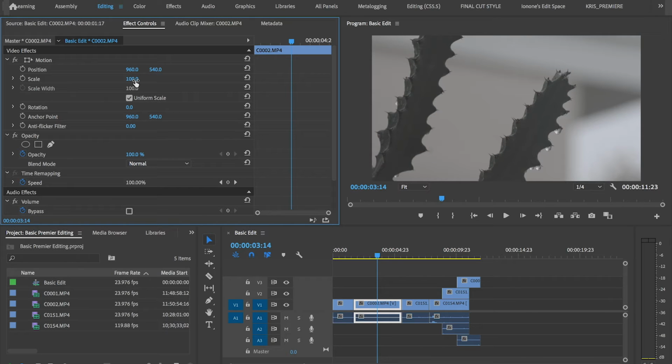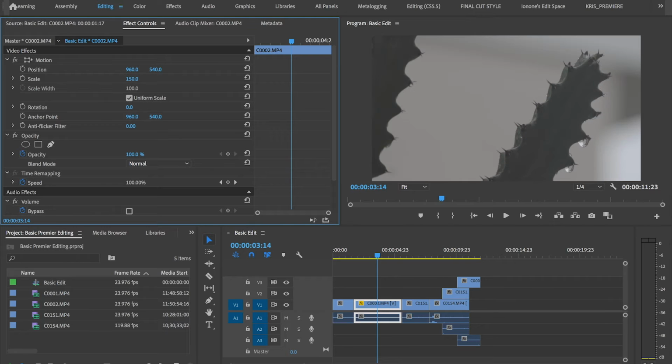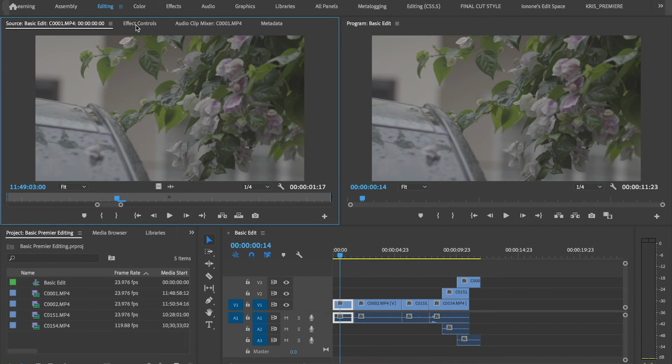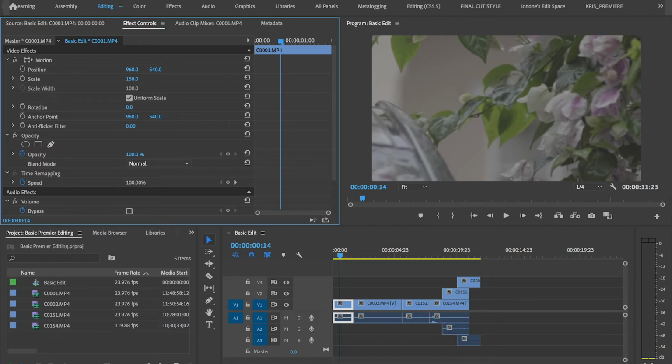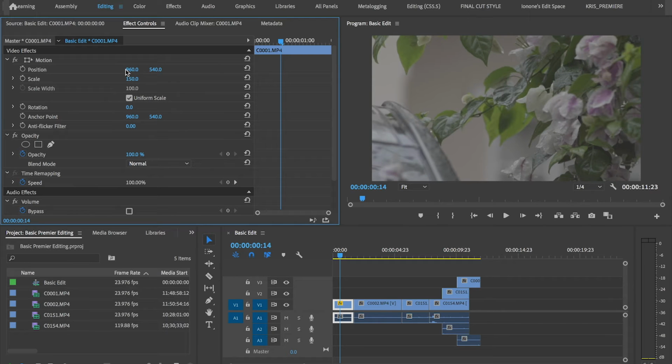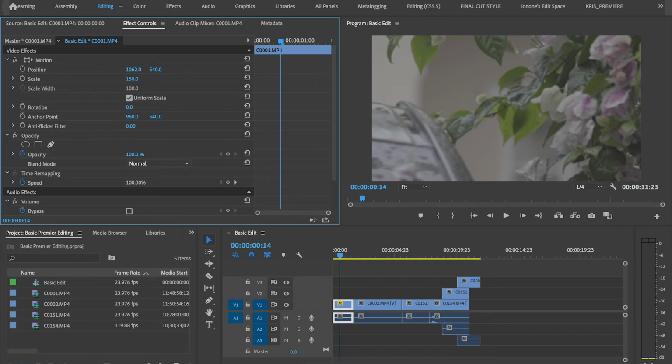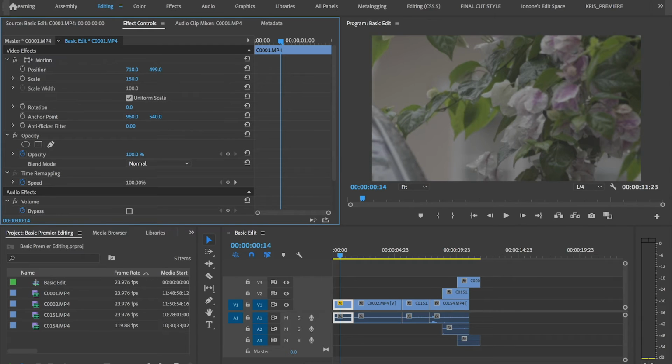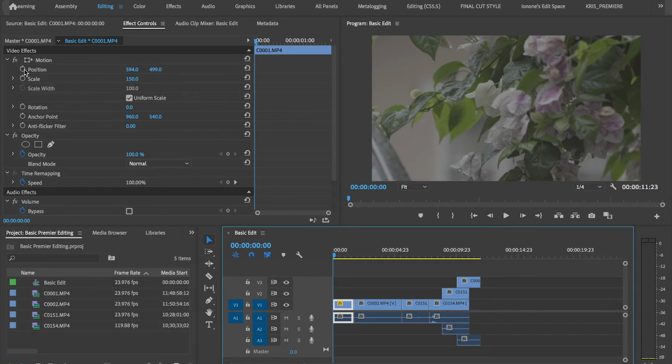You can also change the size using scale by clicking and dragging or by typing in a specific number or value. This is also useful if you want to resize a shot, especially if you're using 4K but you're editing on 1920 by 1080. Which means you have a lot of resolution to scale up a shot.